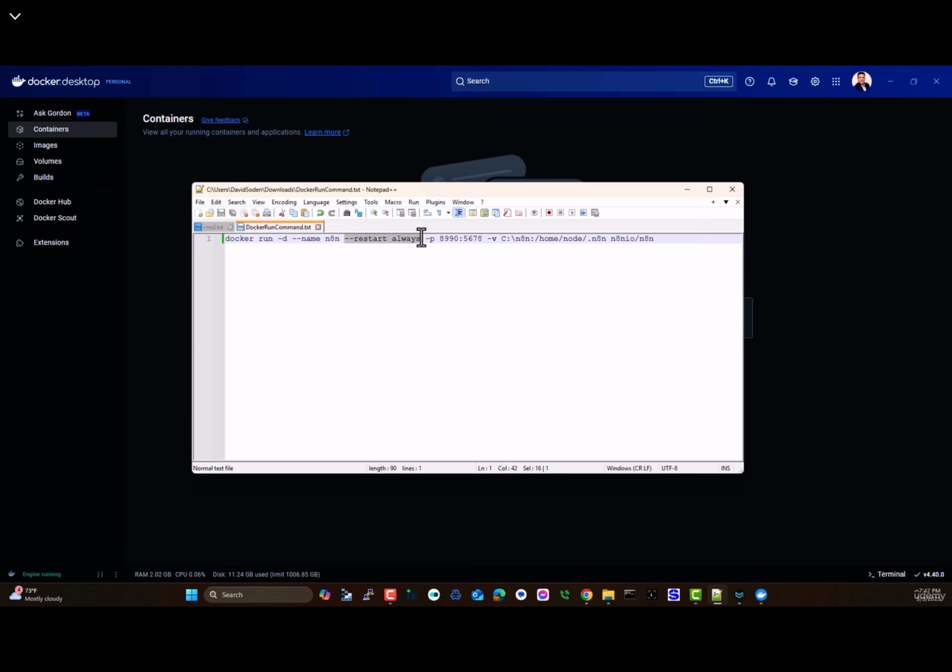The switch, restart always, means that it will always restart the container when the machine boots up, when Docker Desktop launches, and so on. If you do not do the -p for port, it will run on 5678. If you want to change the port, this is how you will do it.